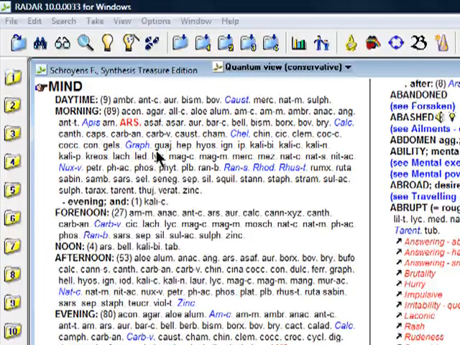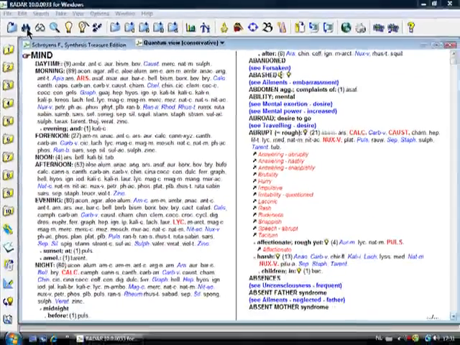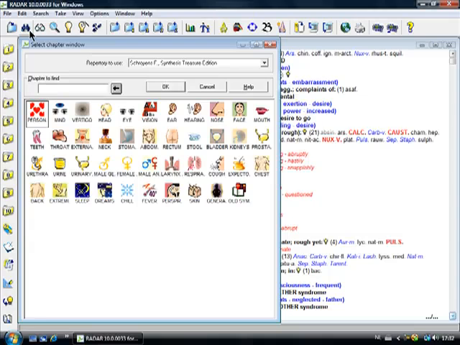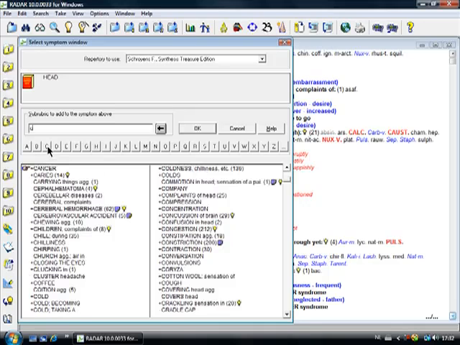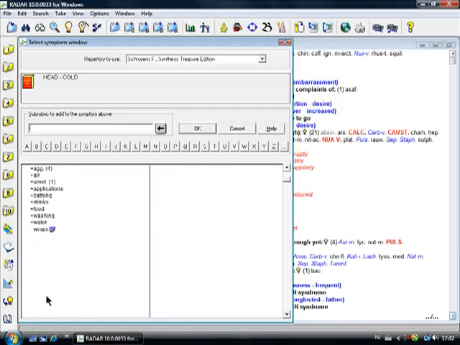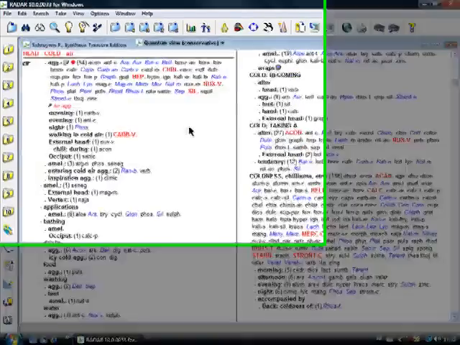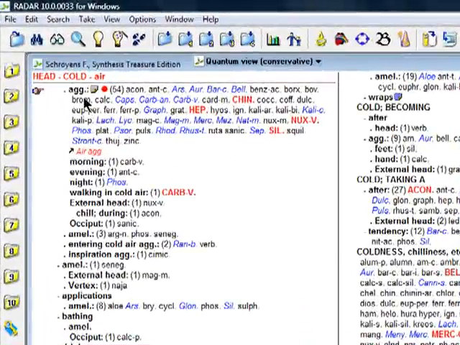Then you can use the second icon. This is also on the keyboard, the F2 function. It is find a rubric where, if you know where it is. So I can click on it or on the keyboard press F2. Then I can select the chapter head. I want cold, so I click on the C. I say cold, air, aggravate, OK, and I am back to the repertory window.